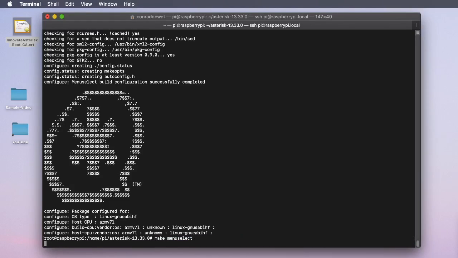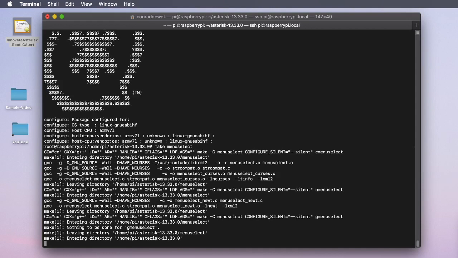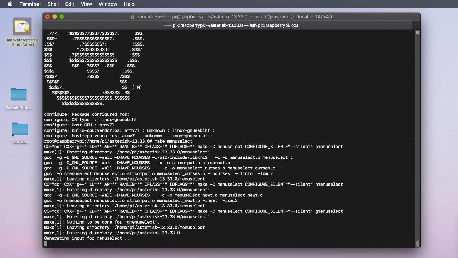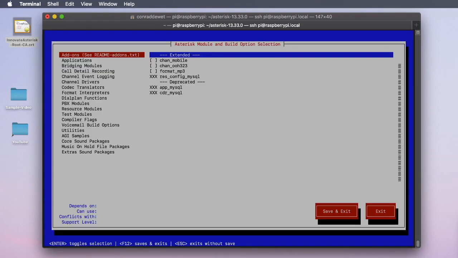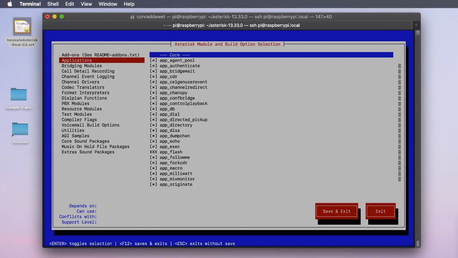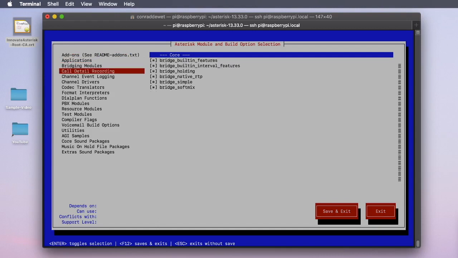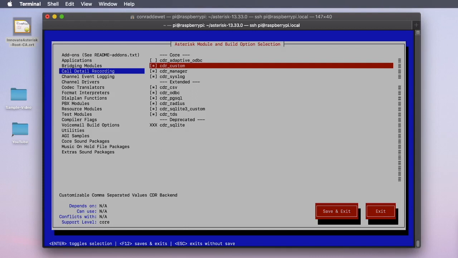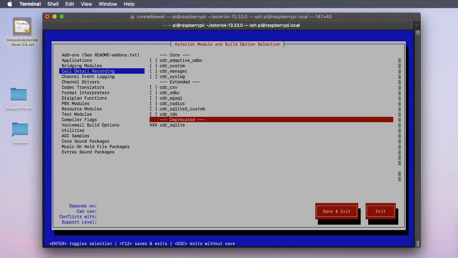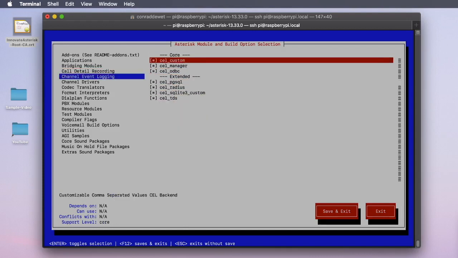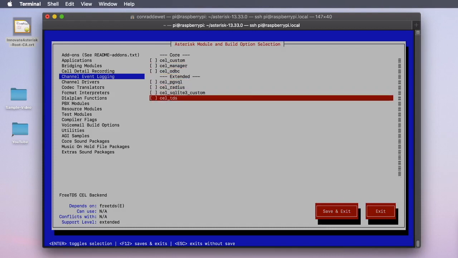Inside make menuselect, what we're basically going to do is just switch on and off various things that we need. So we're going to leave most of it the same. We're just going to alter one or two things so that it's a little bit better set up. Right, so under this menu, we're going to leave the applications, we're going to leave the bridging, the call detail records. We're not using any call detail records, so I'm switching those all off. And the channel event logging, we're also going to switch that all off.